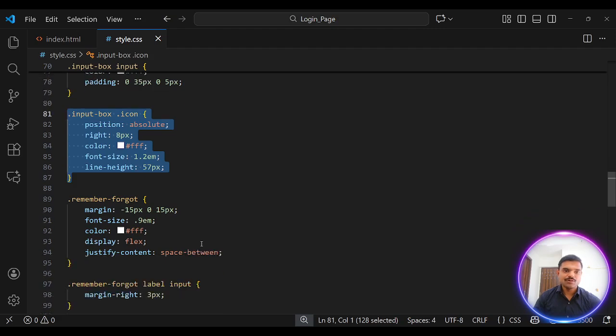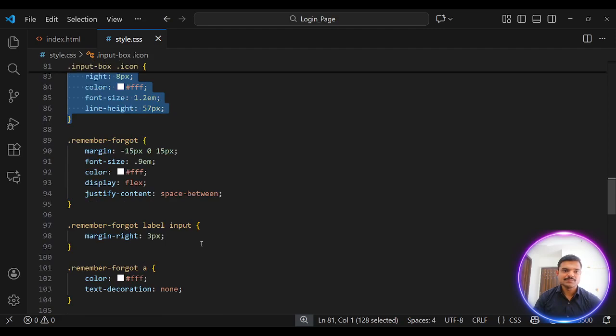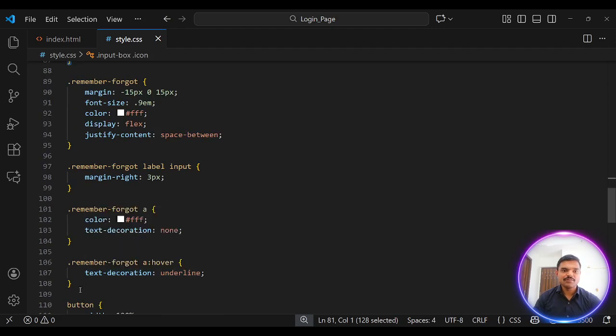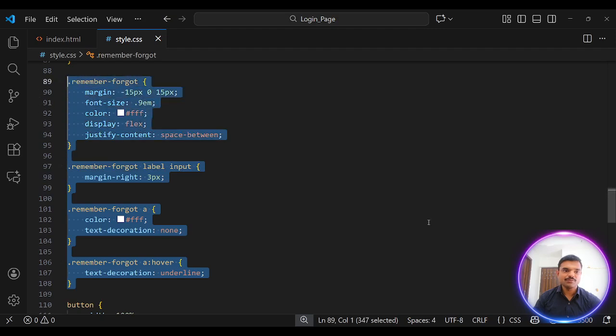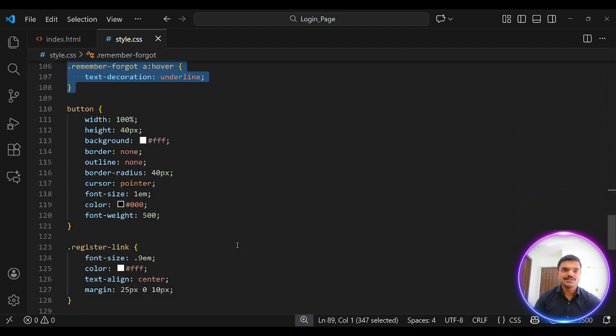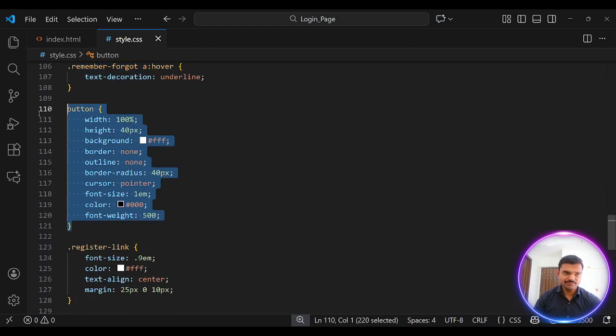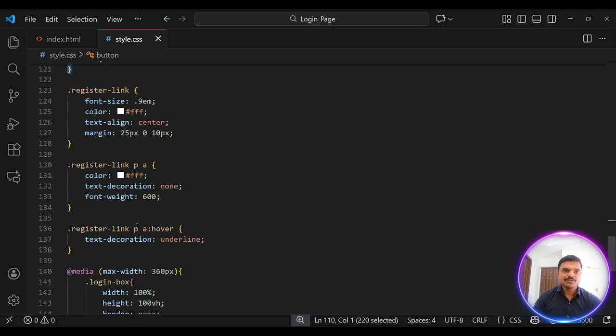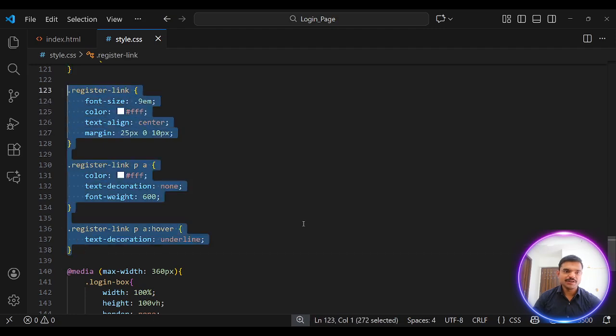Okay. Now comes another CSS part, that is remember forward. I will explain the entire remember forward part. This styles the checkbox, link, row, flex distribution, small spacing, and hover effect. After that, here comes the button styling part. CTA button with pill shape, rounded and contrasting colors. Now comes the register link part. Here, a small register link style is provided.